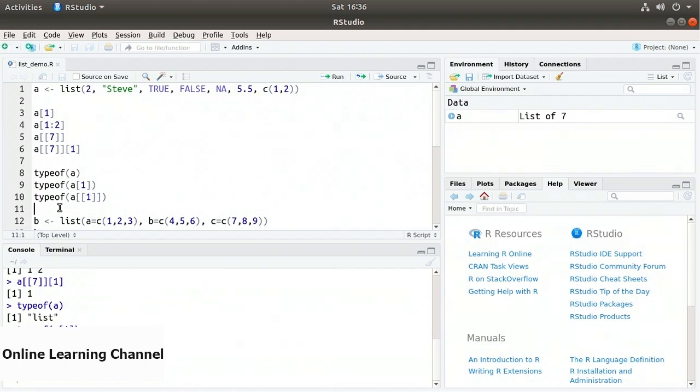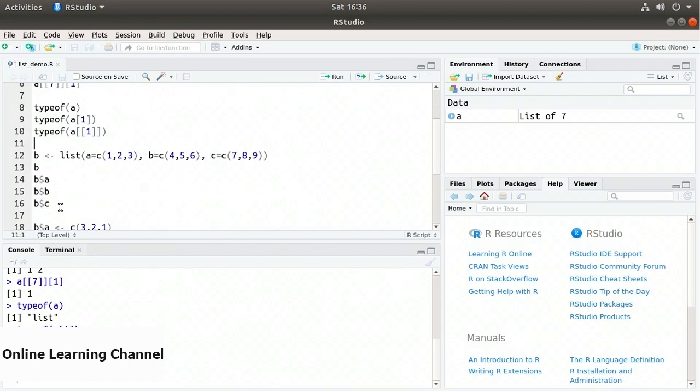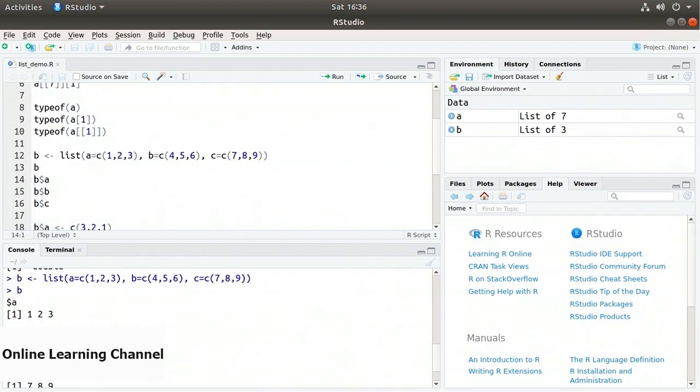So now let's look at how we can access elements of B. On line 13, I use B, and it returns the contents of B. Now in the output, in the console, we have printed $A with the elements 1, 2, and 3, $B with 4, 5, and 6, and $C with 7, 8, and 9.